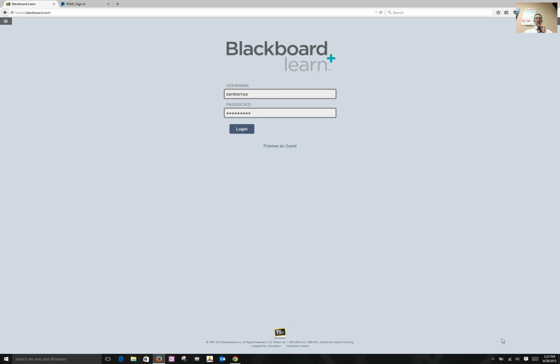So first things first, the address for the Blackboard login is up here in the corner of my screen on the address bar. It is fueled.blackboard.com. If for some reason you cannot find the site by typing that in, you can simply go to Google and type in Blackboard Fuel Ed, and you will find the login page.